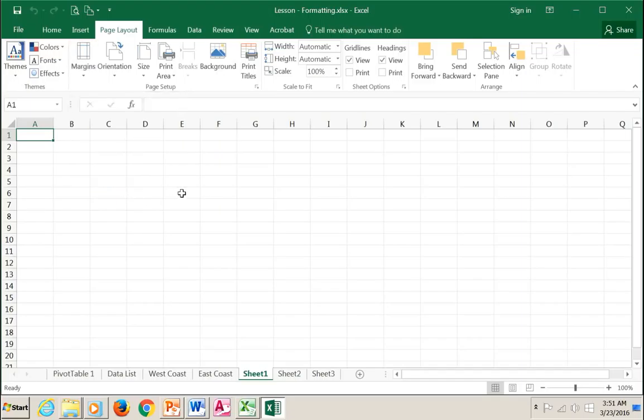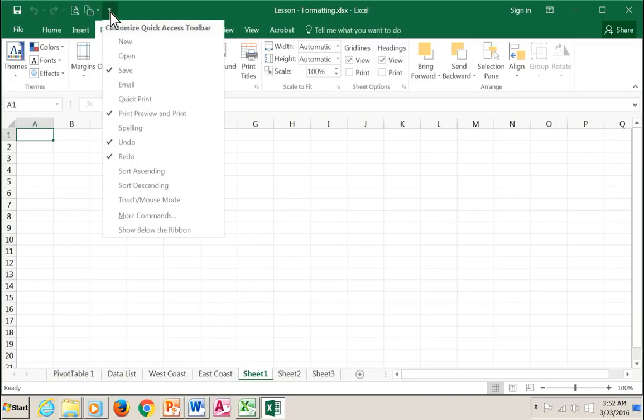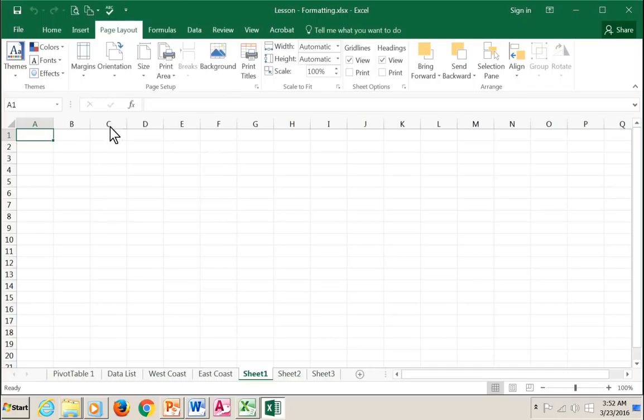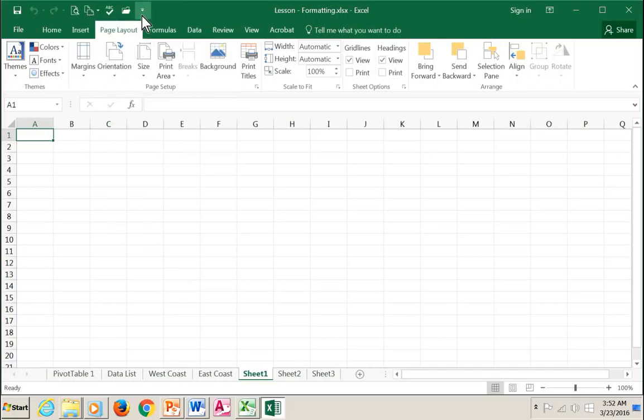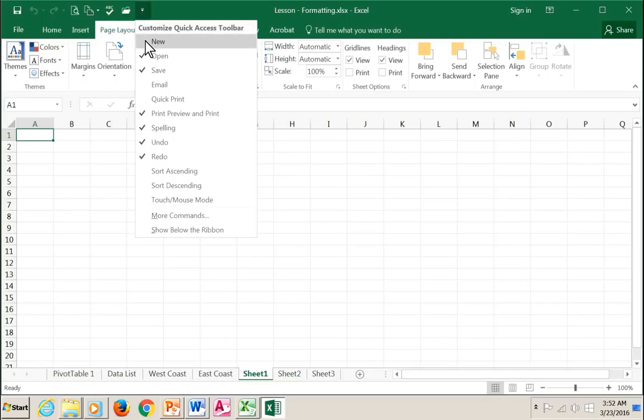Now I want to show you how to rearrange buttons on the Quick Access Toolbar. Let me add a couple more buttons. I'll use the drop-down arrow, go back to Method 1. I'll add the spelling checker. I'll click that drop-down arrow. I'll add Open, and I'll click the drop-down arrow and add New.